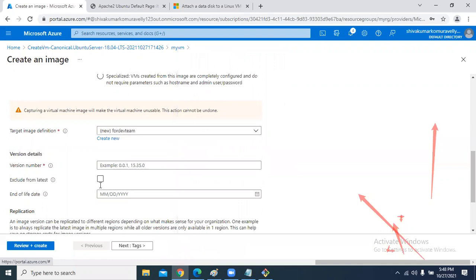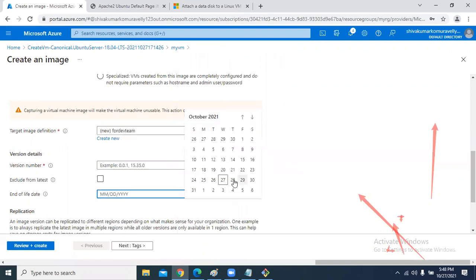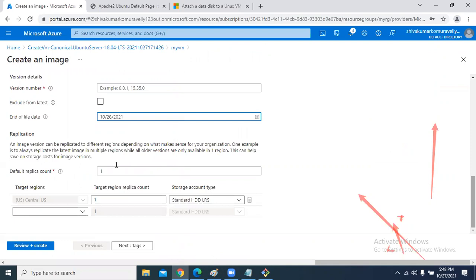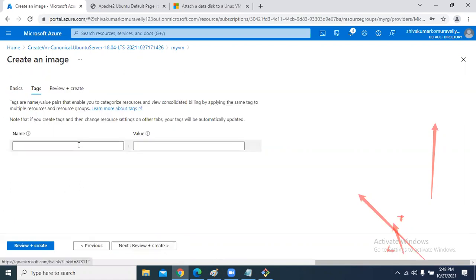And what is the end of life of this image? I want to keep it for 1 day. After 1 day, the image will automatically disappear. How many images do you want to create? Just one. Now click on tags. If you want to specify some tags, write tags. Otherwise, you can directly click on create.